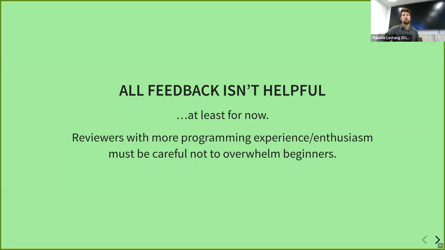And so it's important for reviewers to realize that feedback isn't always helpful. Especially reviewers with more programming experience, maybe enthusiasm about software engineering, should not overwhelm beginners. You have to recognize that some people in the room or in a project do not share the same amount of experience or enthusiasm. Try not to overwhelm them. It's something to always have in mind when giving feedback.